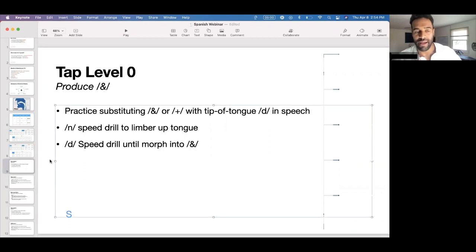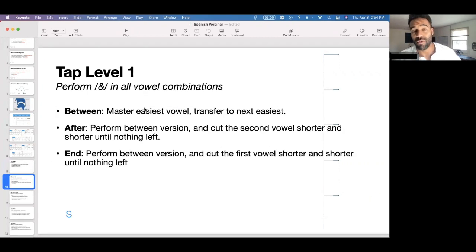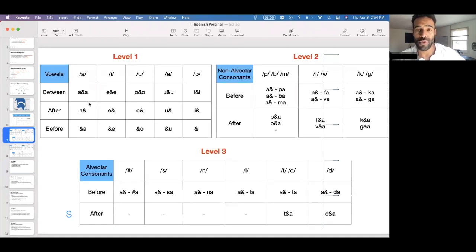And boom, once you have the tap, now you can come to level one, which is to perform all of these things in the vowel combination. So for those of you who were not able to do it, the first thing you'll have is really ada, ada, ada, ada.